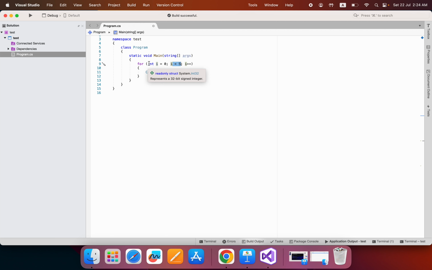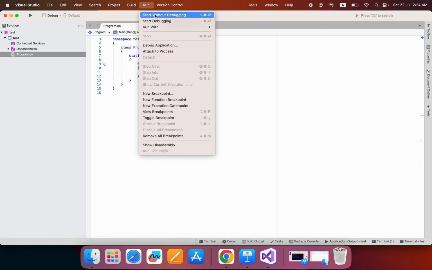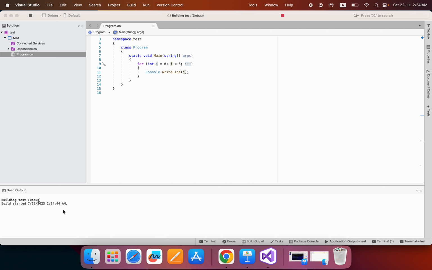So int i equal to 0 means it will start from 0. i less than 5 means it will run until i is no longer less than 5, and it will increment until then. Let's execute and see what it prints. You will see the output: it starts from 0, 1, 2, 3, 4.